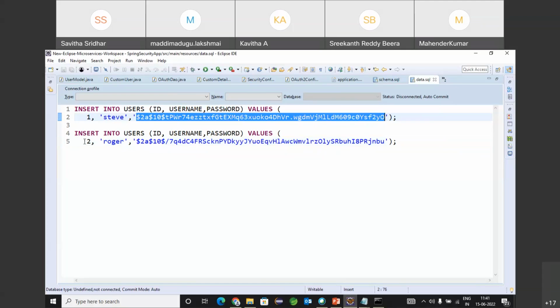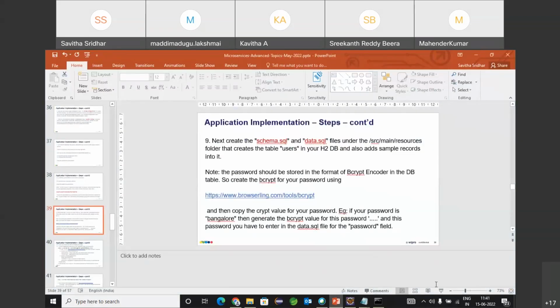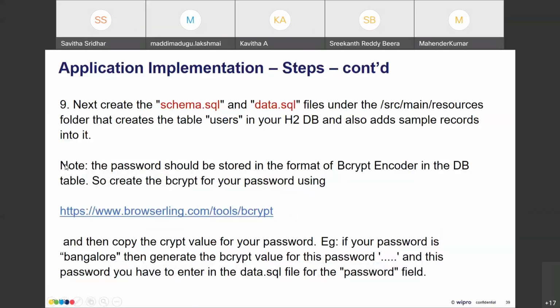Yes, right. Similarly, I'm inserting another record and one more user called Roger. And this is also again one more encrypted password. What is this? How have I created it? Have a look. Please note the password should be stored in the format of bcrypt encoder in the database. Because in our example also, we are using a bcrypt encoder. When it checks the table, when it fetches the password, when it needs to validate, it will be using a bcrypt encoder. So whenever you're storing the data in the database also, you have to store it in a bcrypt encrypted format. So very easy.